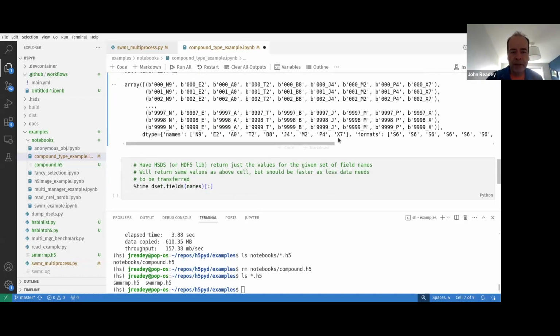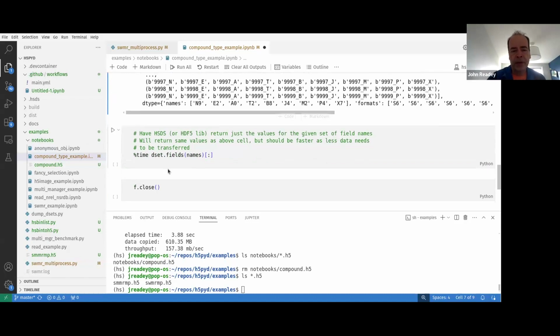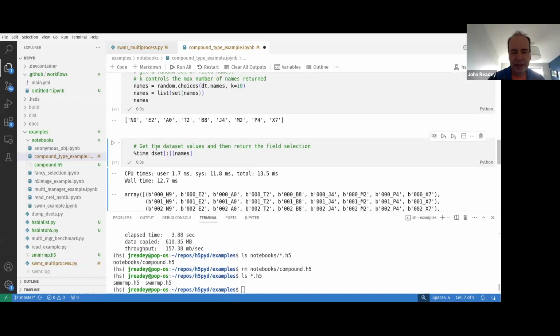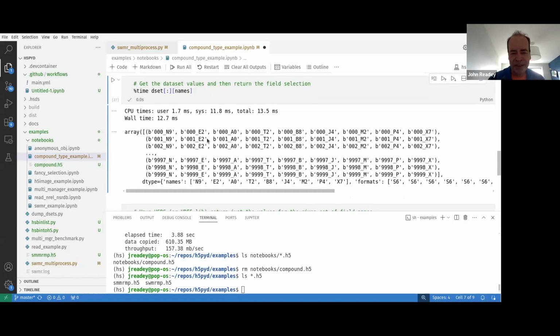Okay. The other way is to call dataset.fields. And this was the method that I was missing before in h5pyd. So dataset.fields[names], with the names in brackets and then the colon. So it's just basically reversing the colon and the names.